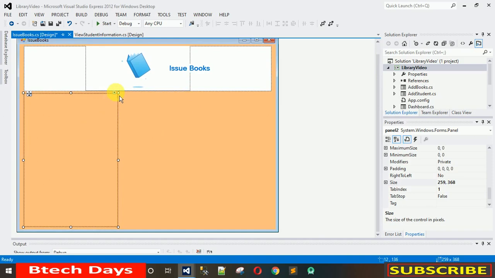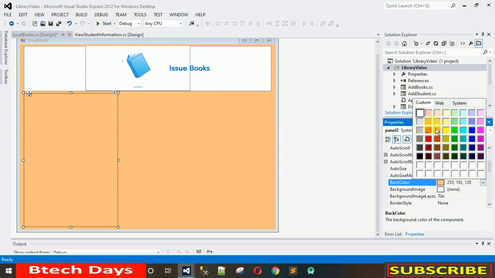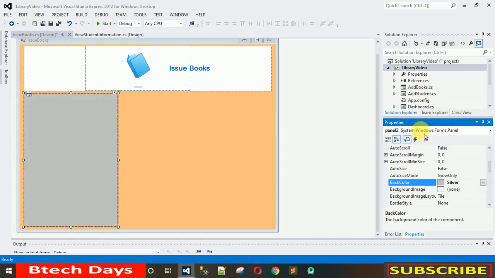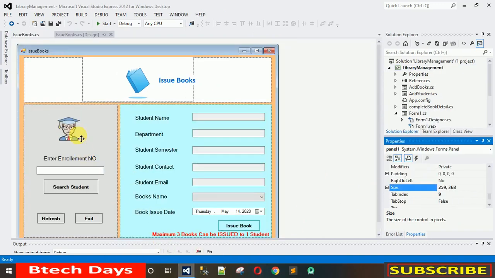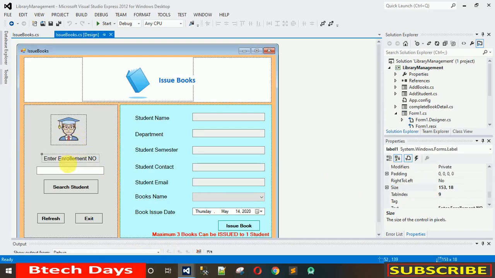In this, let me change the background first. So how to do that? For that, you have to just go and search for back color. Click on this, and we have a little bit like this. Okay, so now it's looking nice. It's silver color. Okay, so after that, what we have is one picture box, one label, one text box, three buttons. Okay, so I'm going to add one picture box, one label, three buttons, and one text box.